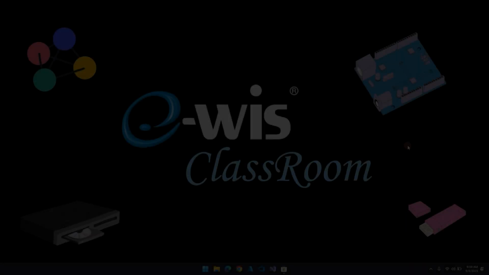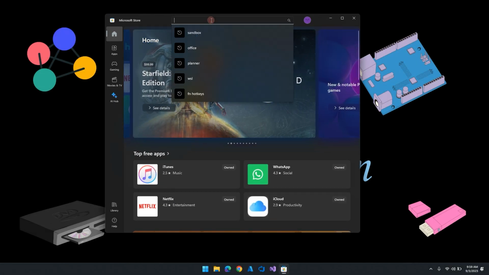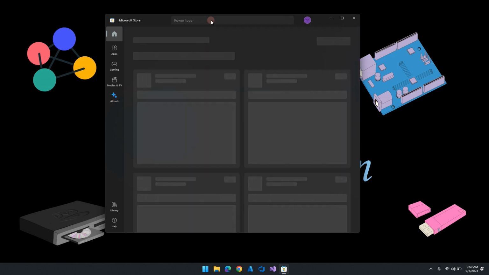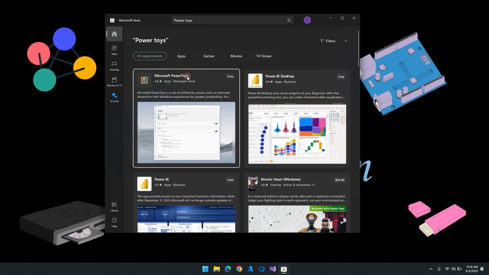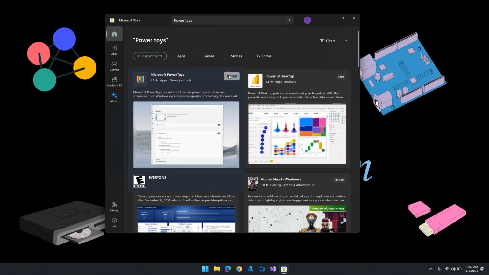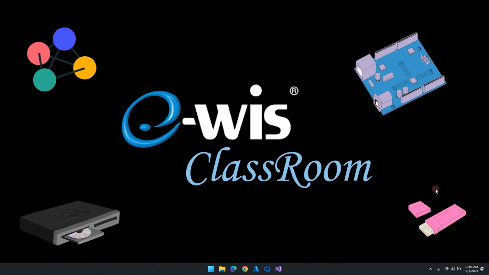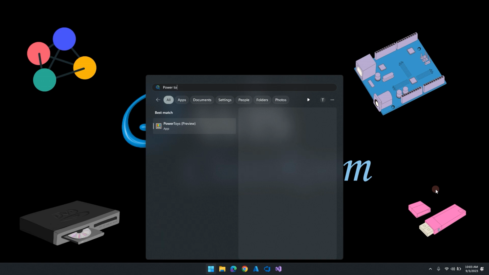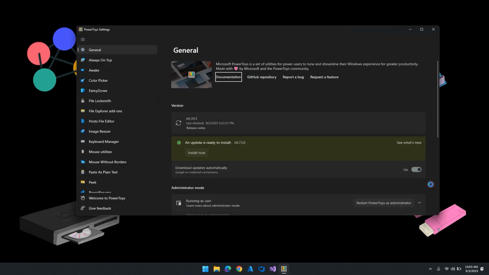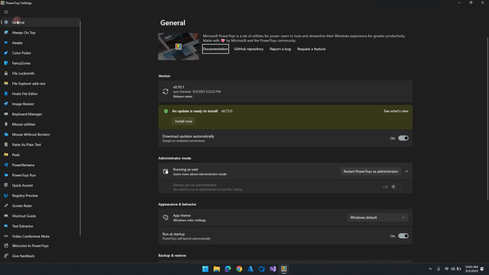The installation process of PowerToys is quite simple. You can go to the Windows Store, search for PowerToys, hit enter, and click on Microsoft PowerToys and hit install. Once PowerToys is installed, you can go ahead and search for PowerToys. Hit enter and this window will pop up. As you can see, on the left side there are many tools you can use inside of PowerToys.